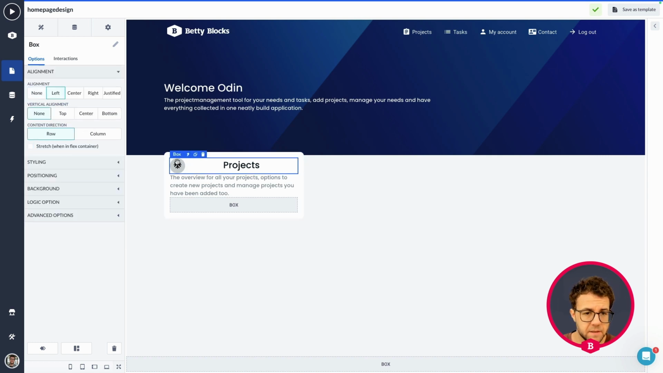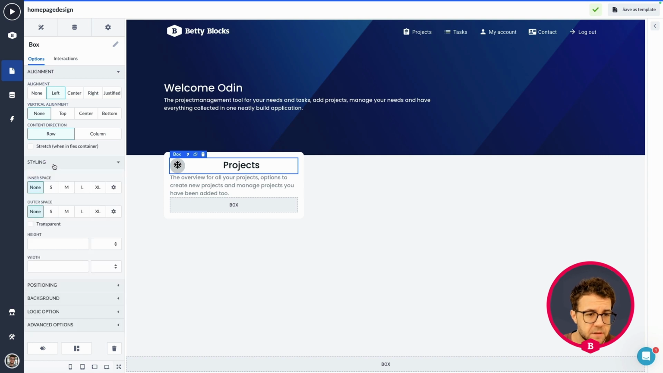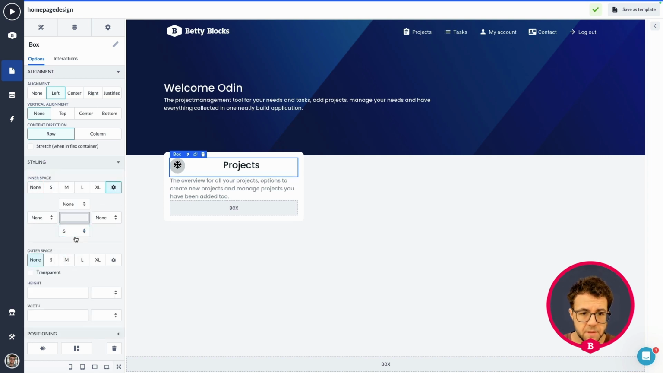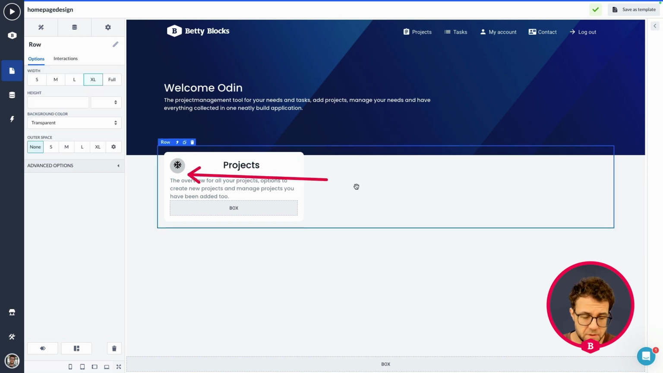Let's look at the box over here. Let's go to the styling and add a little bit of space to the bottom. Yeah, all right, look at this. So now I have added a little bit of inner space to the bottom of this box, which gives us a little bit more space between the icon, the name projects, and the text that we have beneath that.